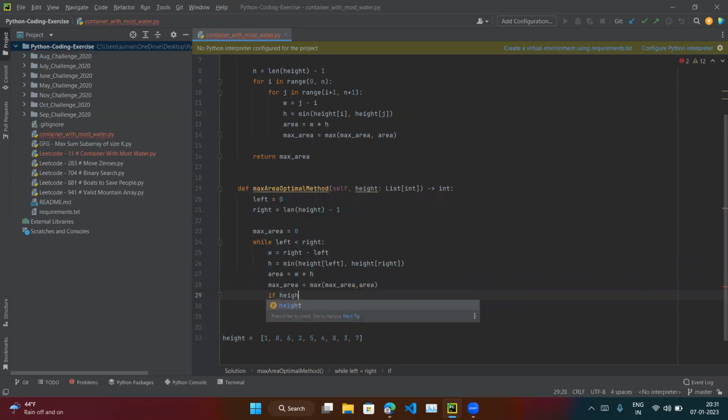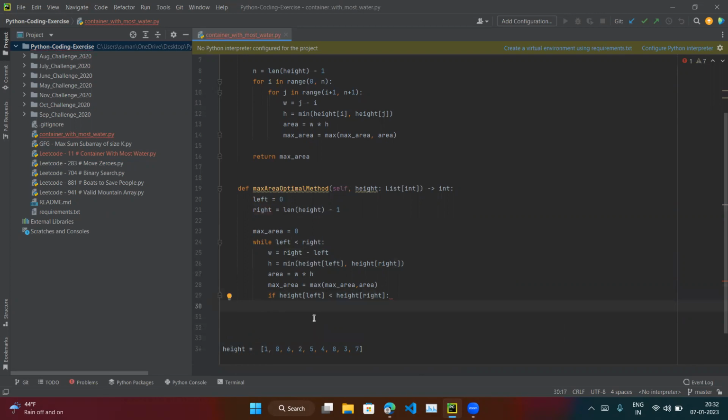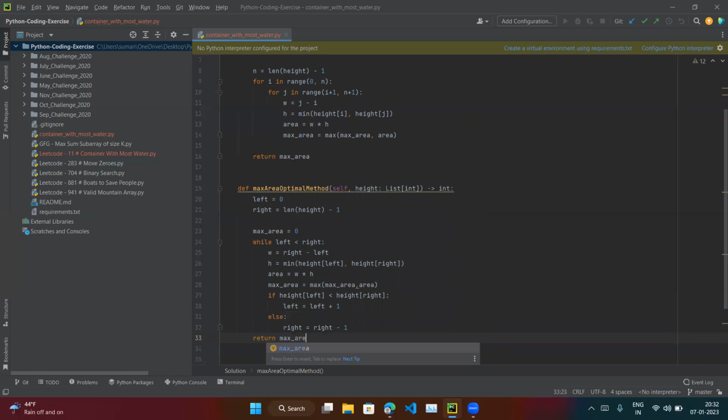So if the height at left is smaller than the height at right, then it means the right value is bigger. And in this function I want to put both the maximum values so that height can be maximum. All right, so height of right is bigger. So what I will do, I will move my left pointer. Left is equal to left plus one. Otherwise, I will move my right pointer, right minus one, because I have to move backward. That's it. And I have to return the max area.